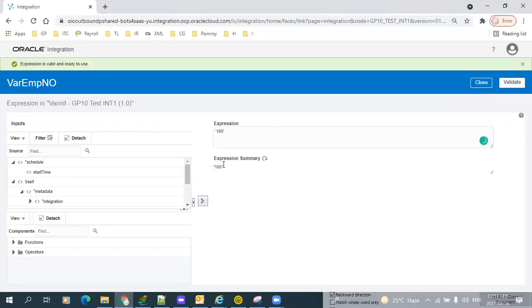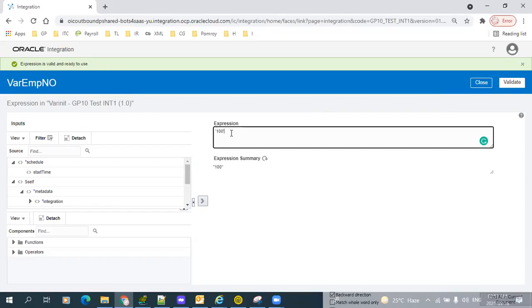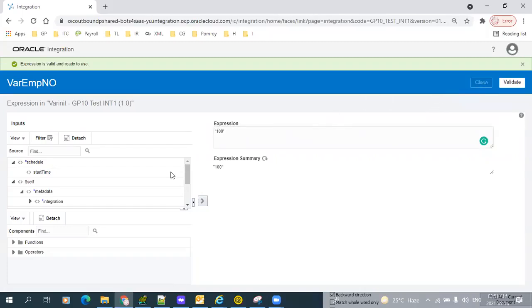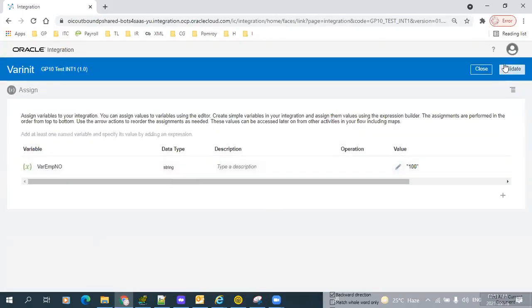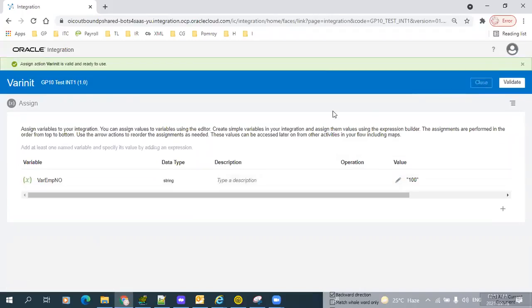So it will validate your data. If any errors are there, it will throw the error here. You need to rectify the error. So I'm trying to hard code the value within a single quote or double quote. You can use anything to hard code the value. So my variable value is 100 now. Just validate it and close it.